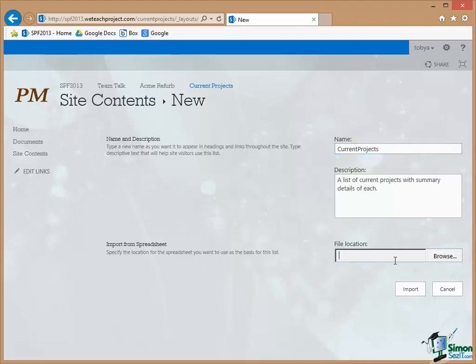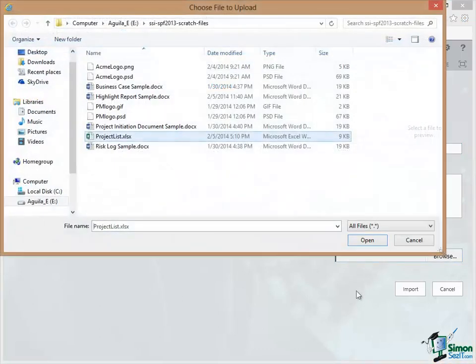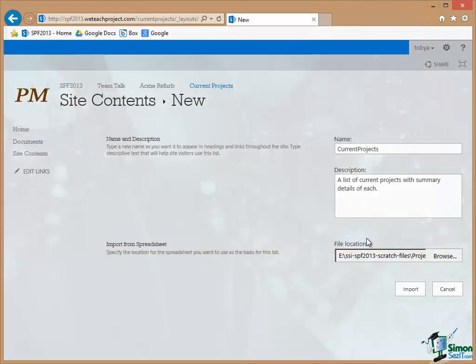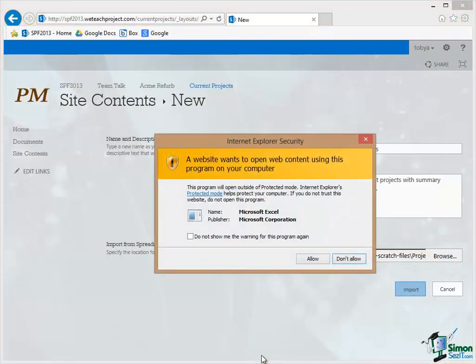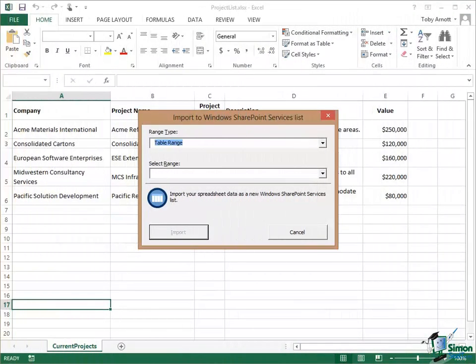And then finally, let's browse to that workbook. Click on Open, and then finally click on Import. Internet Explorer Security gives us the usual warning. We're going to click on Allow. Now, at this point, you get the Import to Windows SharePoint Services List dialog. And I need to explain a couple of things about this to you.